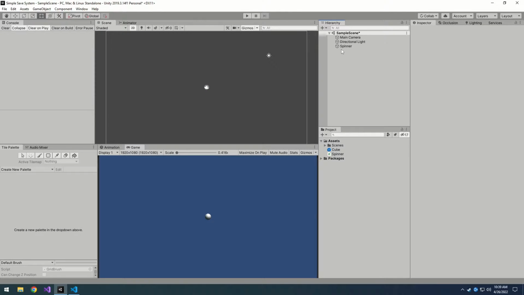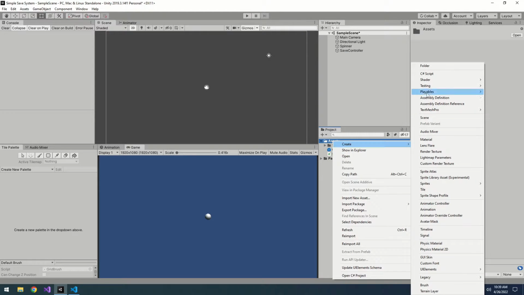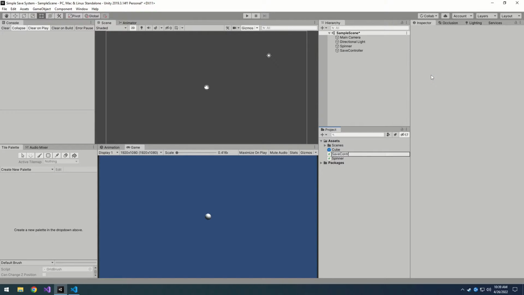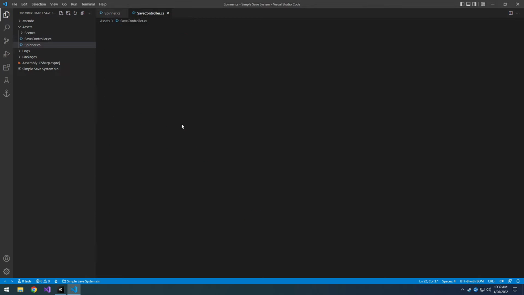The first thing that you're going to want to do is you're going to want some interface between your objects and your file system, right? So we're going to call that thing SaveController. So let's create a new game object and call it SaveController. And then we'll create a new script. Create C# script SaveController. I'll take that, attach it to our SaveController, and let's open it up.